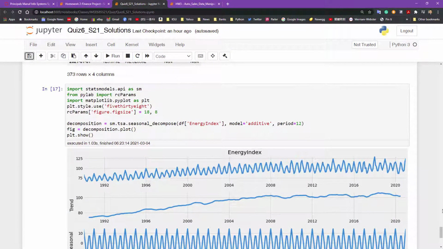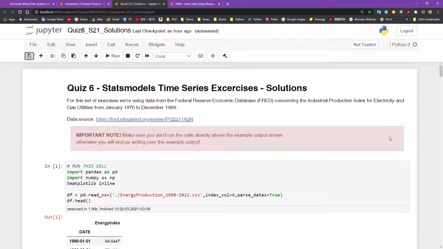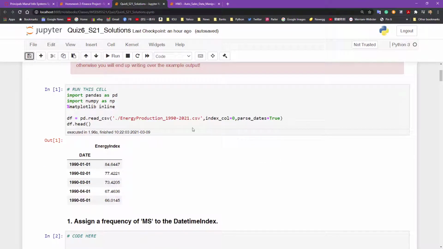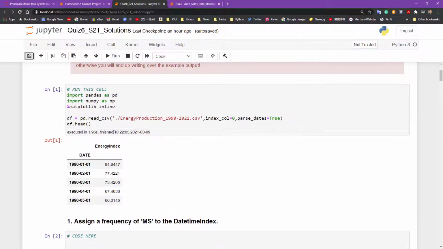If no questions, we're going to review quiz number 6. For quiz number 6, we're using data downloaded from the Federal Reserve Bank of St. Louis, for 1990 to January 2021, and I can download these. What you can do is look at the data itself. It is monthly data, okay, by the starting of the month.